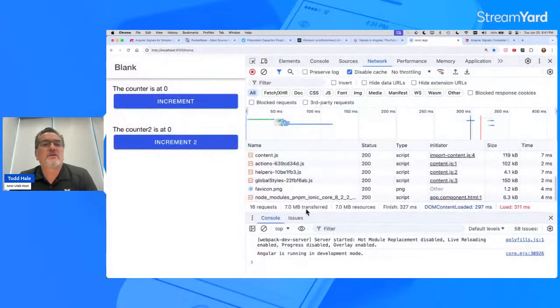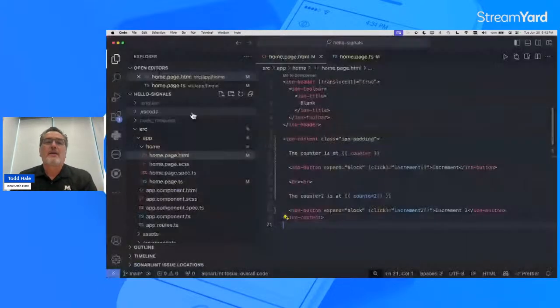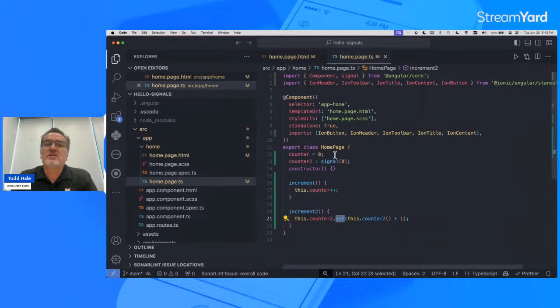All right, so now if we come back over here, boom, yeah. So that's using signals. But like I said, it's not using zone change detection. It's using surgical, fully tracked, and it's just more performant and more specific. Sometimes the user doesn't care. You don't have to do it this way. You can still do it the old way.